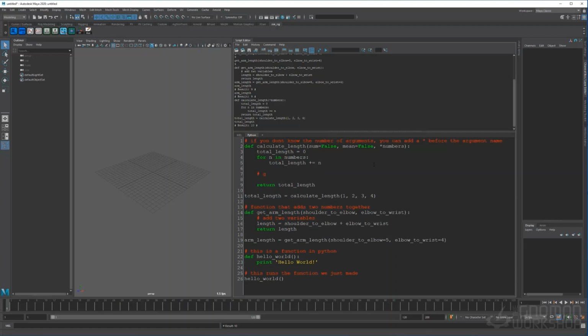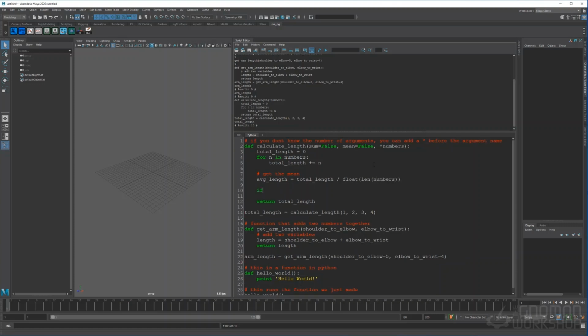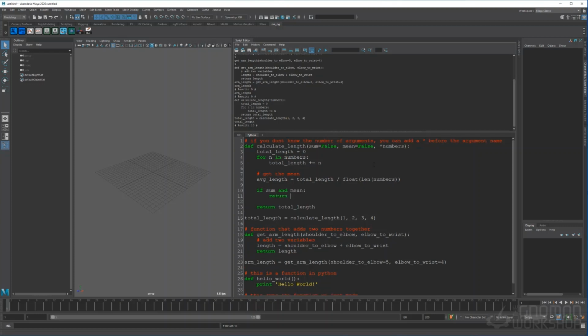To find the mean or average, we take the total length and divide it by however many values we're adding together. So make sure it's a float, then we can use len to find out how many numbers we're passing into the function. Next, let's add conditions for our 4 possible combinations. We can say if sum and mean, which checks if they're both true, then return them together as a list.